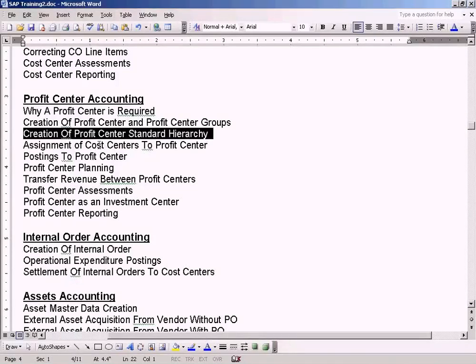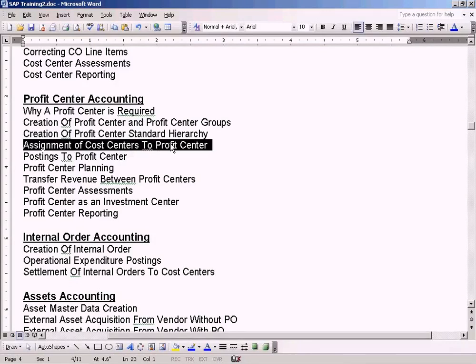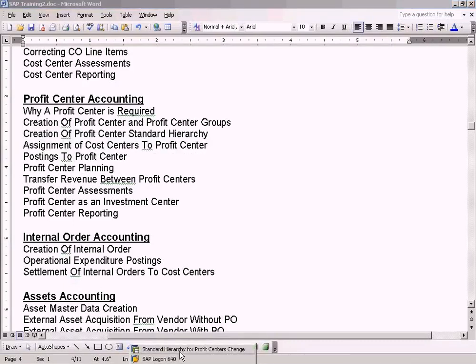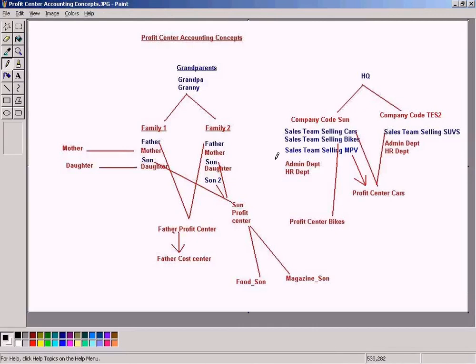Okay, now we look at the assignment of cost centers to profit centers. This is one of the important topics under profit center accounting. Let us see how we can assign a cost center to a profit center. As I told you in my profit center accounting concepts, we need to assign the cost center.